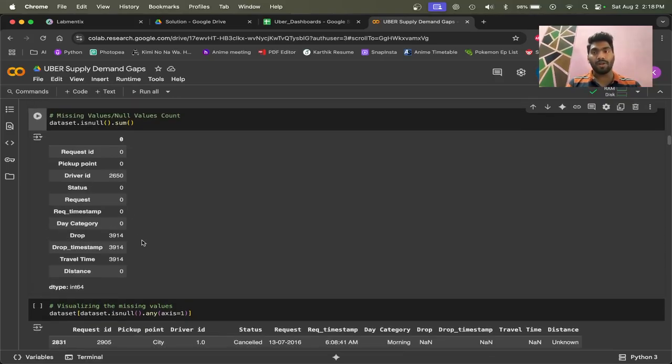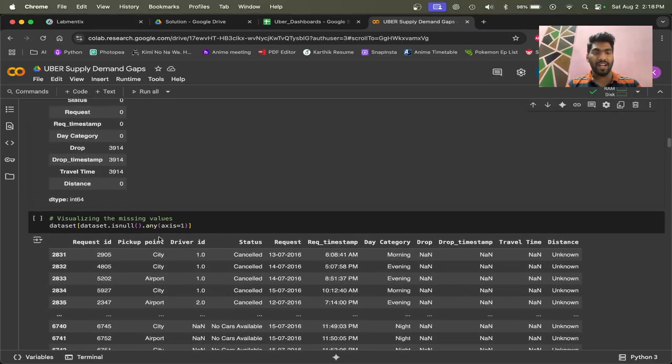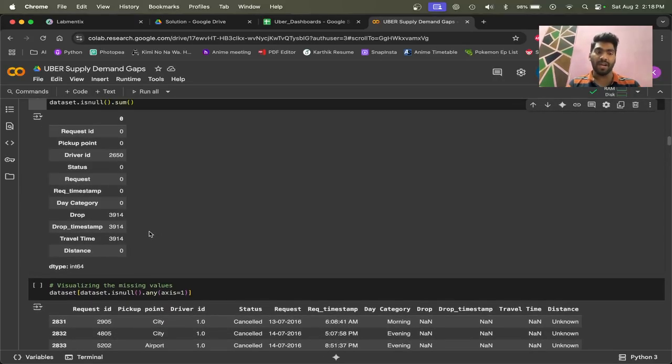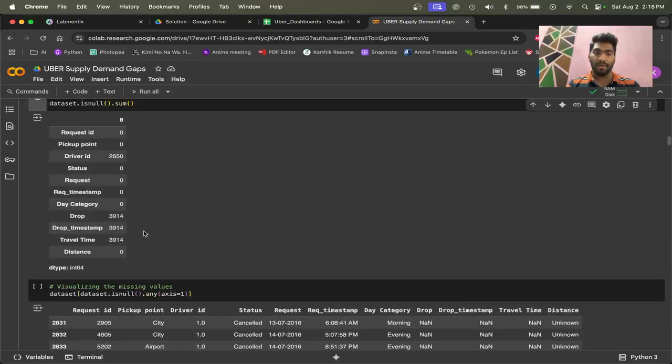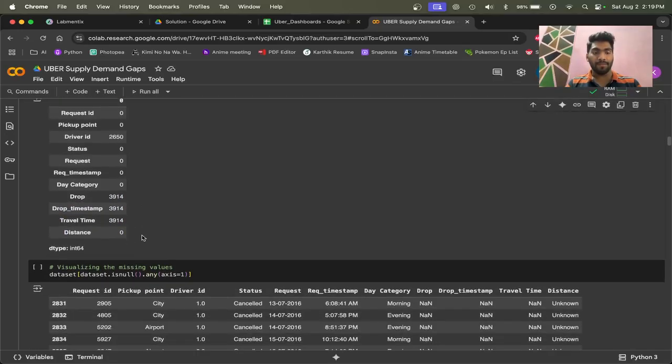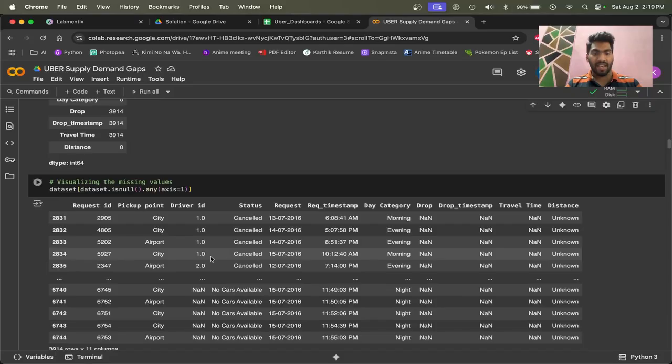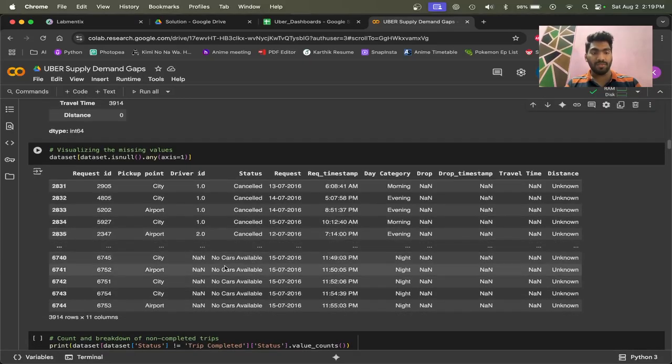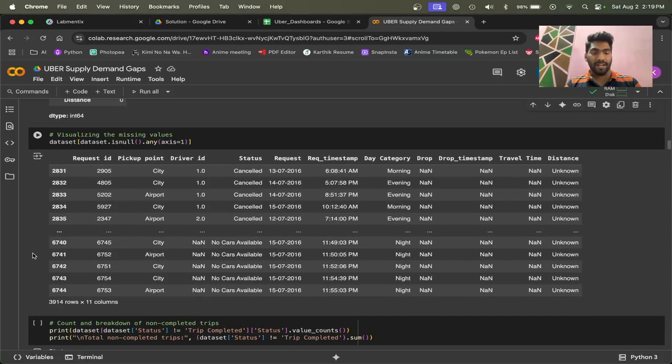I don't want to handle these null values, because if we handle these null values, there will be no point in doing any analysis, because most of the cancelled trips and no cabs available trips will be gone. So we cannot do any analysis based on dropping these cancelled trips and no cars available trips. If we remove these, we will not be able to handle unknown data.